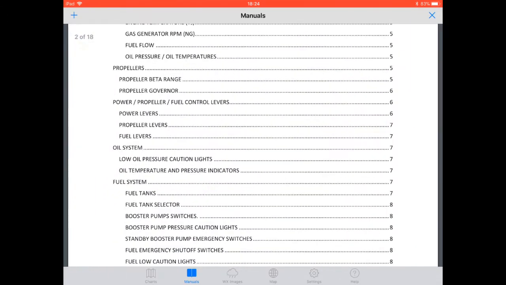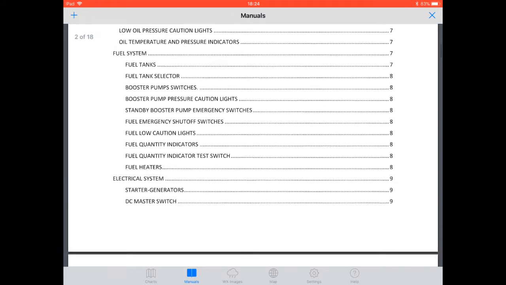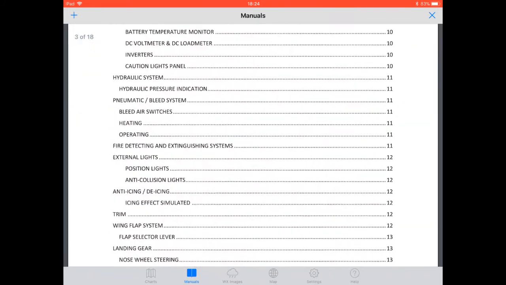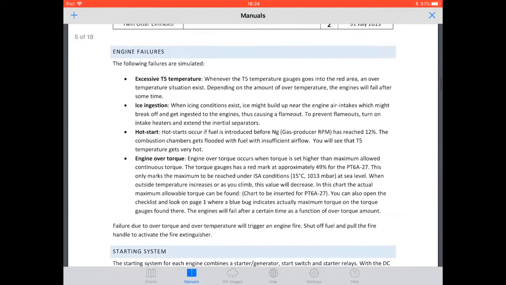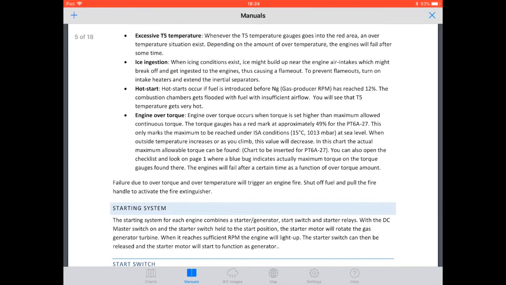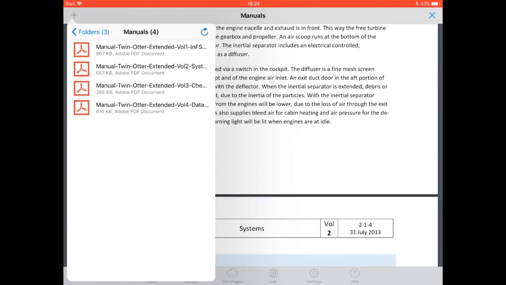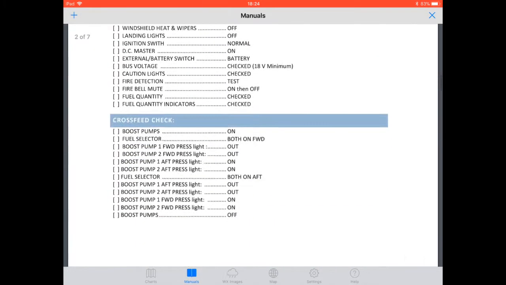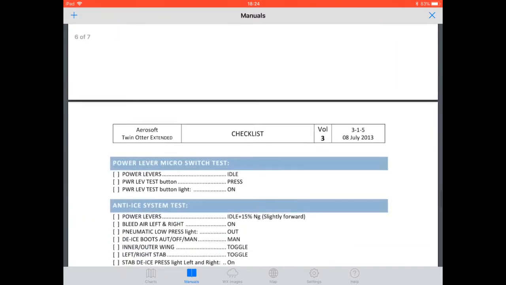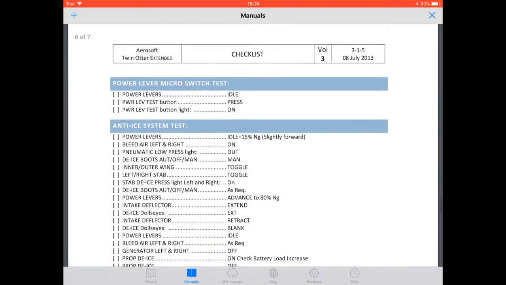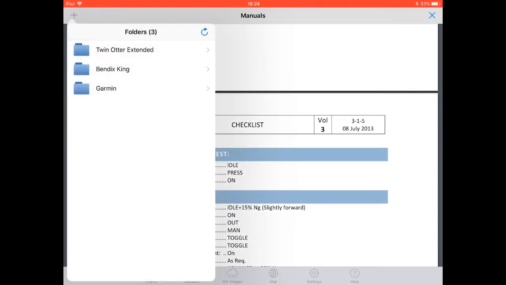Again, these are portrait orientation. They're bigger than they need to be on this landscape screen, but you can't fit the document to screen. You have to turn it into the other orientation, but you've got the document there. We've got the checklists here as well. But again, you can't bookmark a particular checklist and flip to it. Yeah, so those are the Twin Otter.